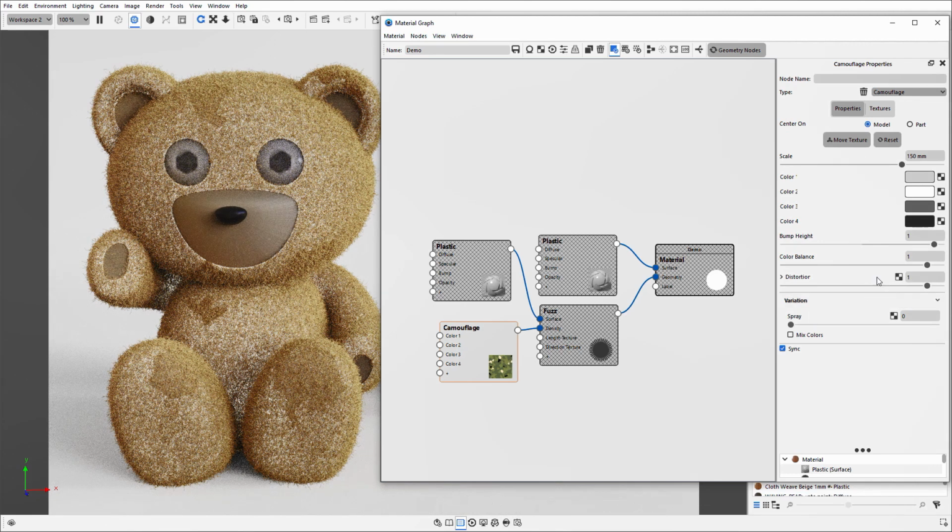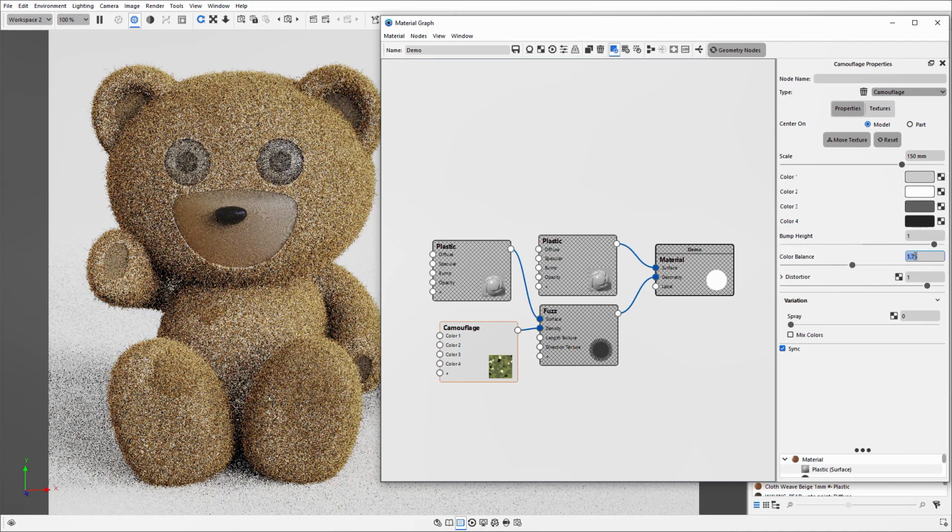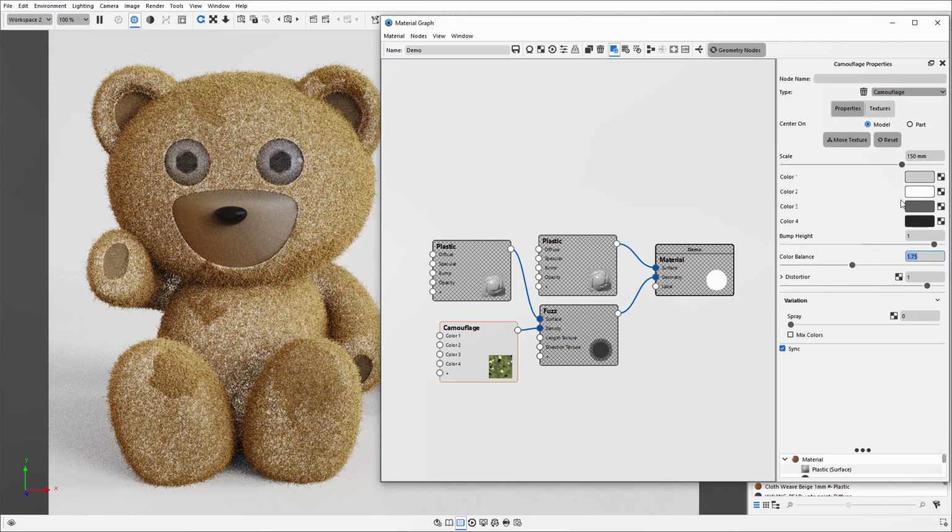Other things I'm also going to change here is the color balance option. So this will redistribute some of the colorings within there and make some stronger than the other. And I also want to mix those colors together, so they blend on top of each other. And just to add a bit of a feathering effect around it, I'm going to increase the spray option so it does graduate into those different colored sections.